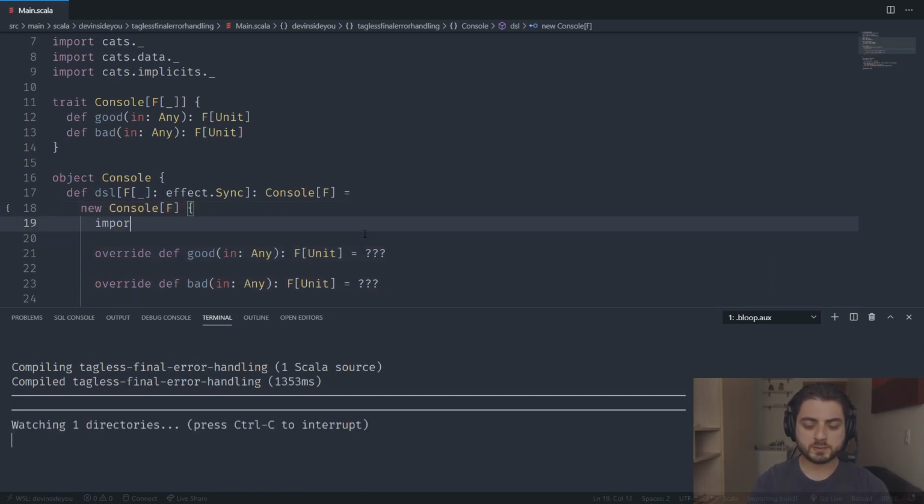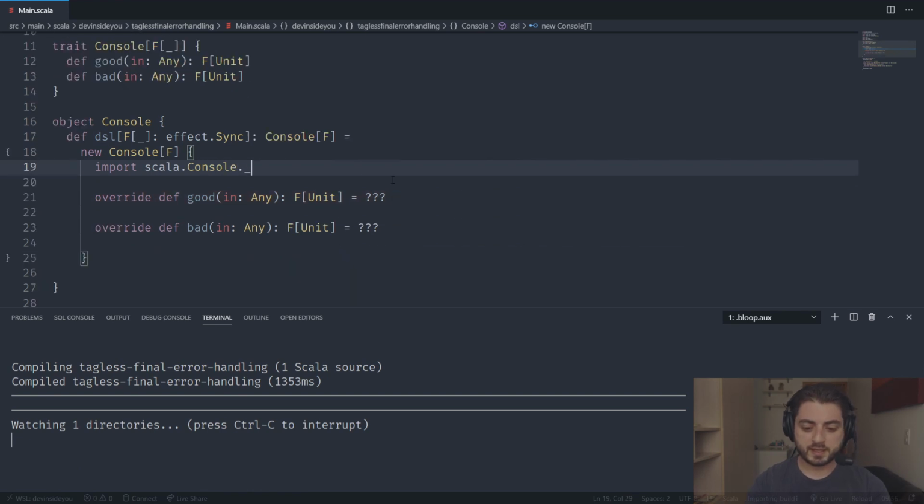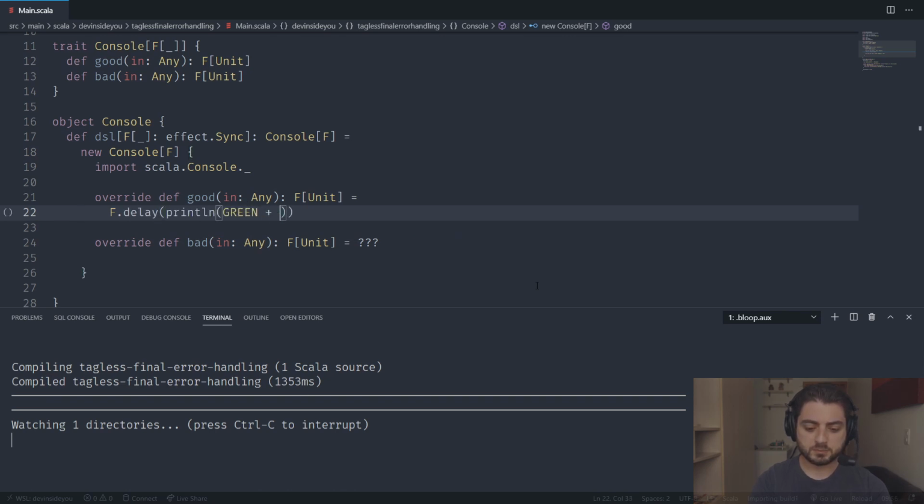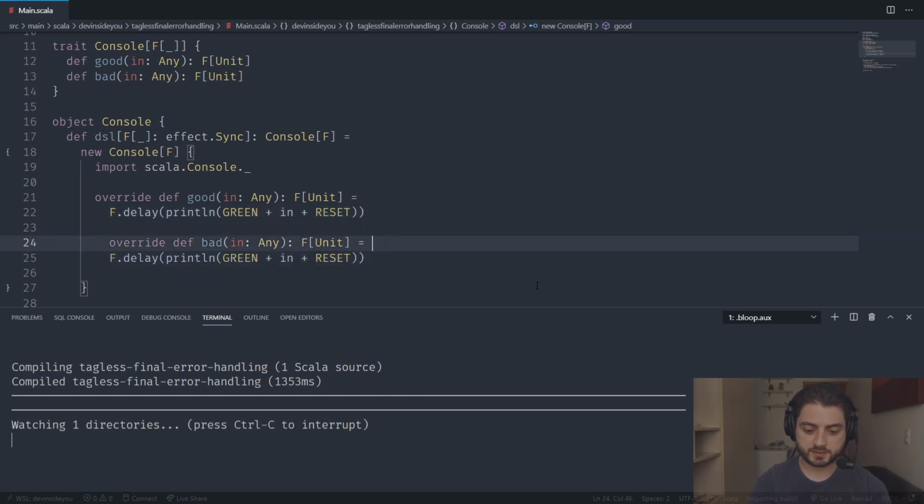So what we're going to do is import the Scala Console, so we don't have the name collision. And over here we're going to do f.delay println, green plus and plus reset, and over here we're going to use red.